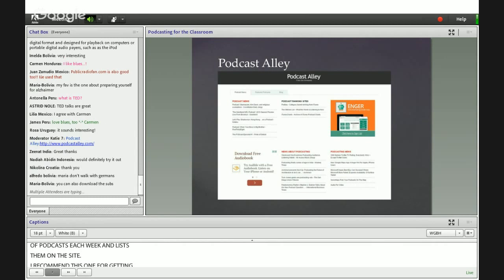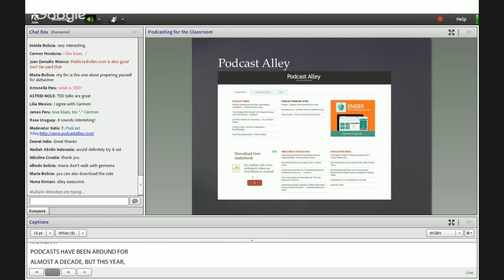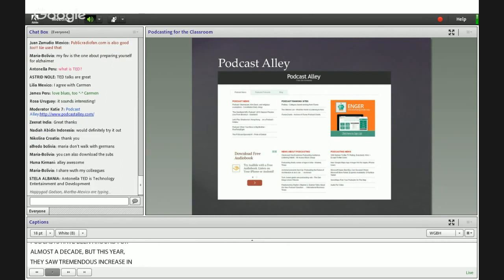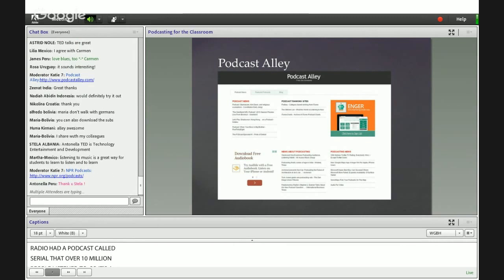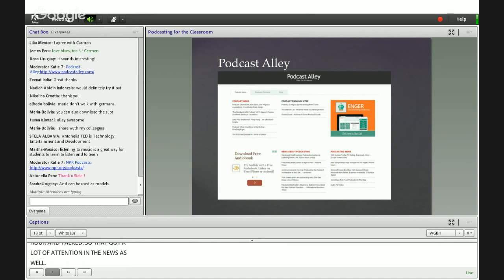Now, podcasts have been around for almost a decade, but this year they saw a tremendous increase in popularity thanks to two instances. The first was National Public Radio had a podcast called Serial that over 10 million people listened to. So it was a really big kind of event. And then also there was a podcast, Mark Maron is the host, and he sat down with President Barack Obama for an hour and talked. And so that got a lot of attention in the news as well. And so podcasts have become very popular this year. So as teachers, it's great to kind of capitalize on that popularity.